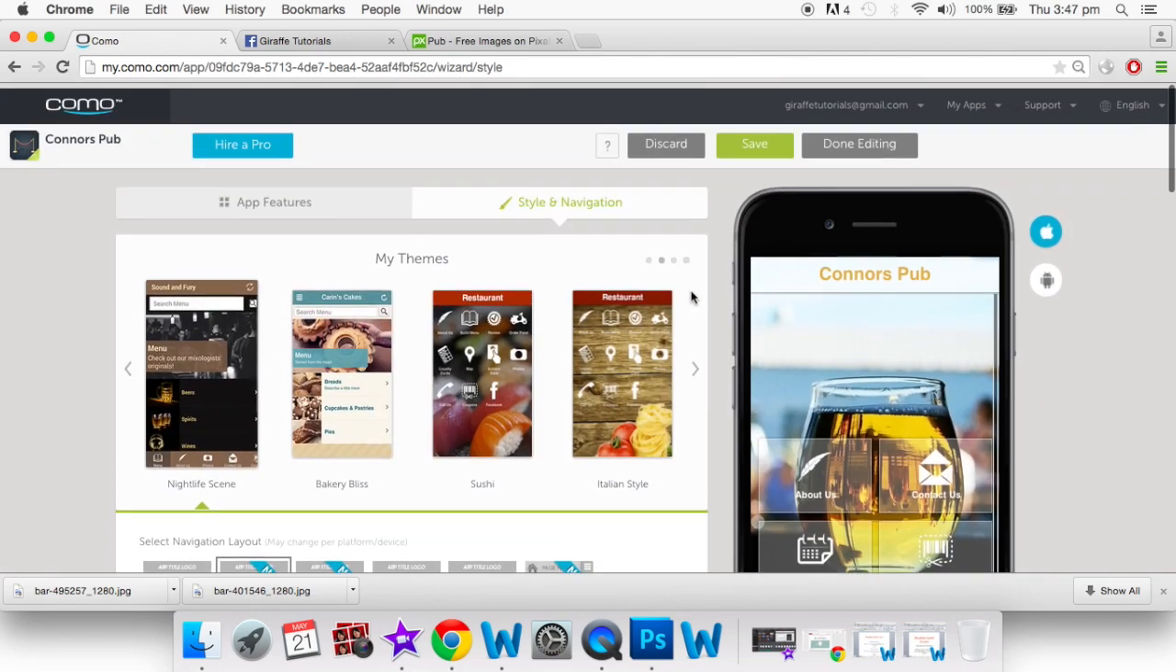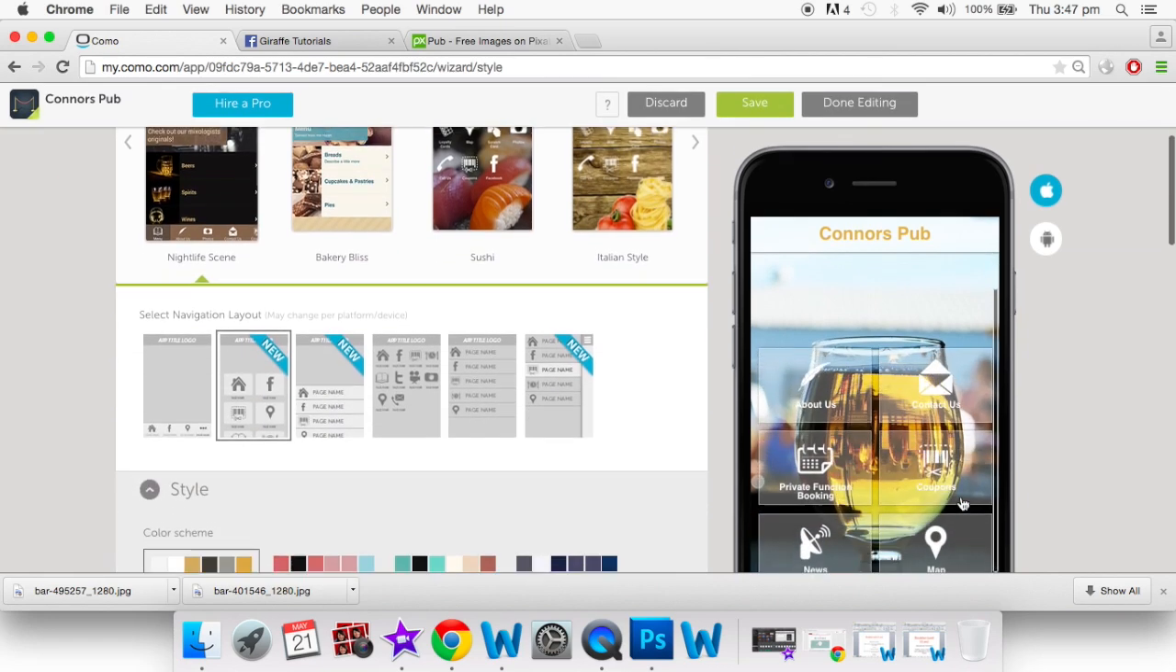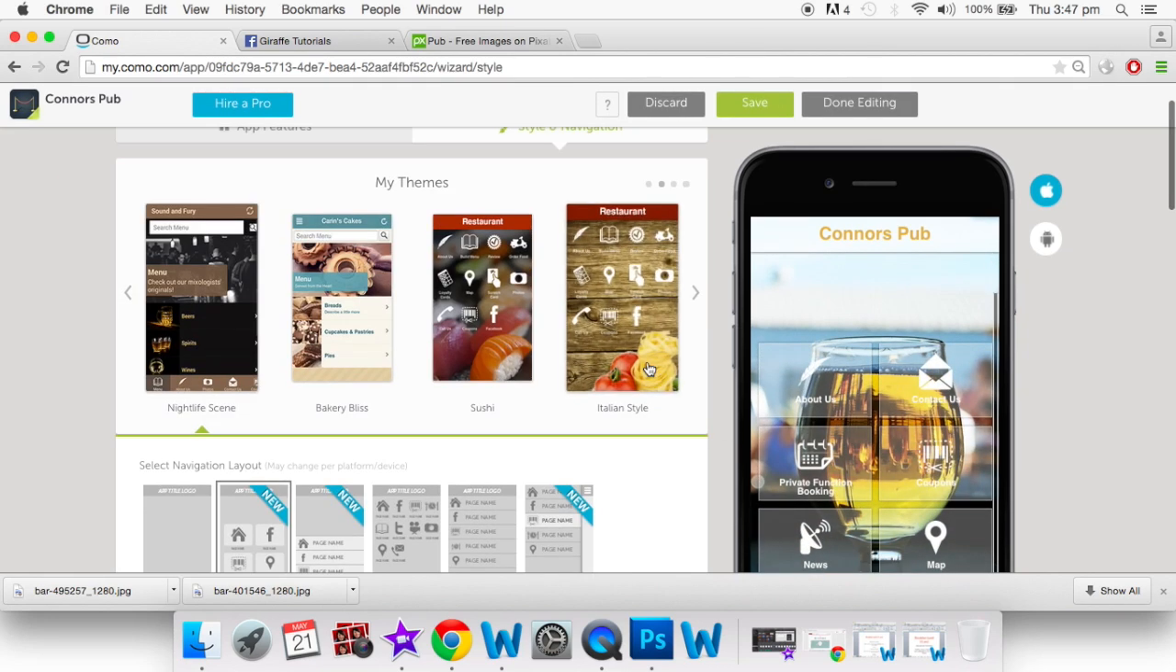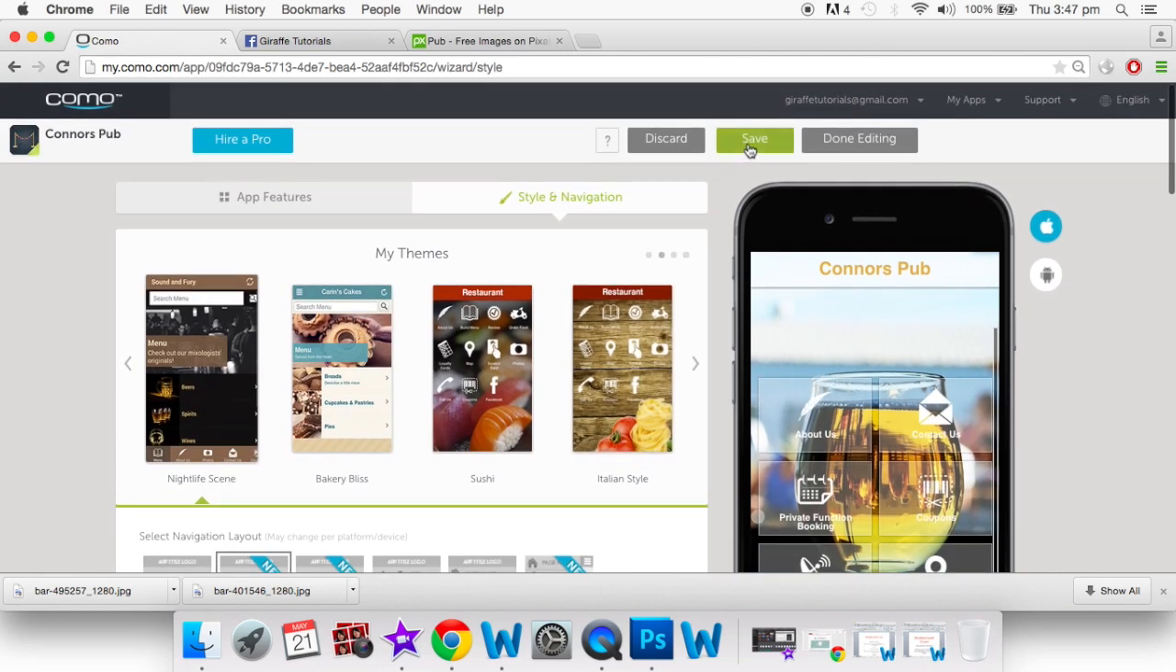And when you're happy with absolutely everything, and you've gone through and checked all your pages and you're happy with how they're looking, what you're going to want to do is hit save, and then select done editing.